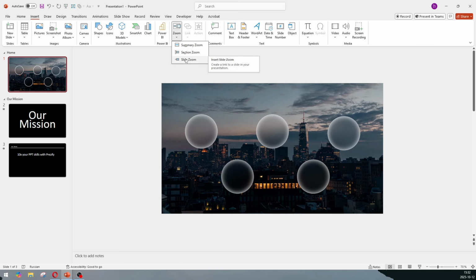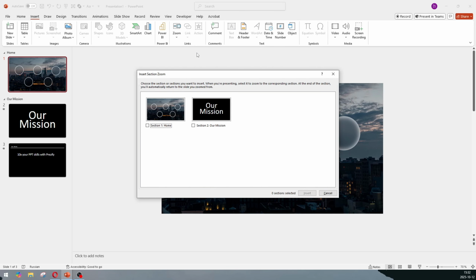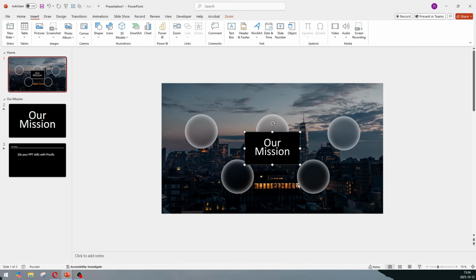Most people are using the slide zoom, but if we want to have different sections as it is right now, we have to select actually this section zoom. So let's just click on it. And since we are having only one section, we have to click on our new section. It's called our mission, and let's just insert it.